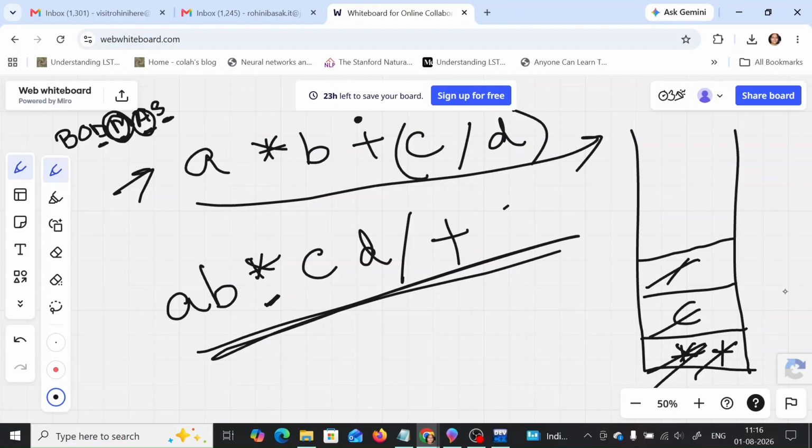Now the opening brace is encountered, it is pushed onto the stack. Now C is an operand, it is placed into the array. Now divide is an operator. Divide can be placed on top of the opening brace, that is no problem. Now D is an operand, place it into the array. Now the closing brace is encountered. When the closing brace is encountered, we have to pop all the elements from the stack and place them onto the postfix array until an opening brace is encountered.